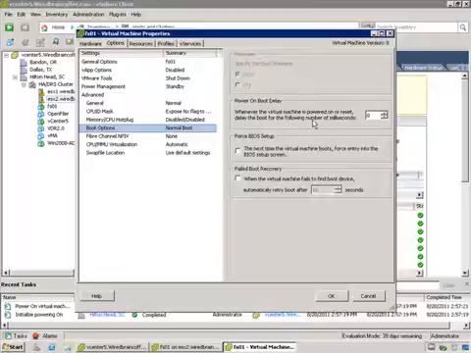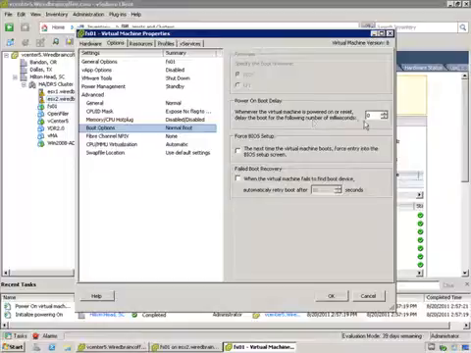Now, power on boot delay. Right now it's set to 0, which means it's going to flash right through my opportunity to hit F2, and I'm not going to be able to see it, and that's why we're not able to see it. If you wanted to put a delay in milliseconds, then you can specify whatever value you want in here.